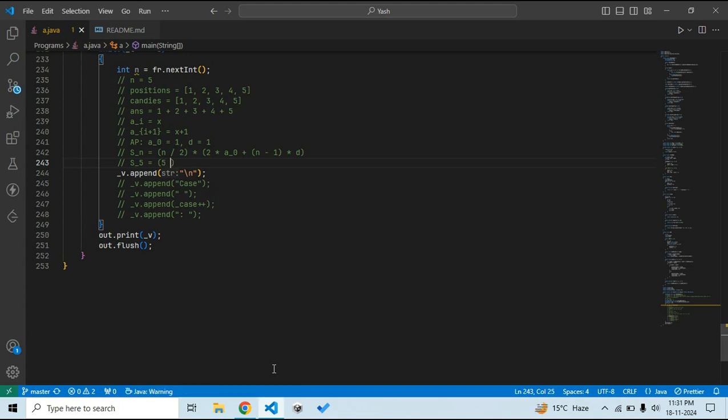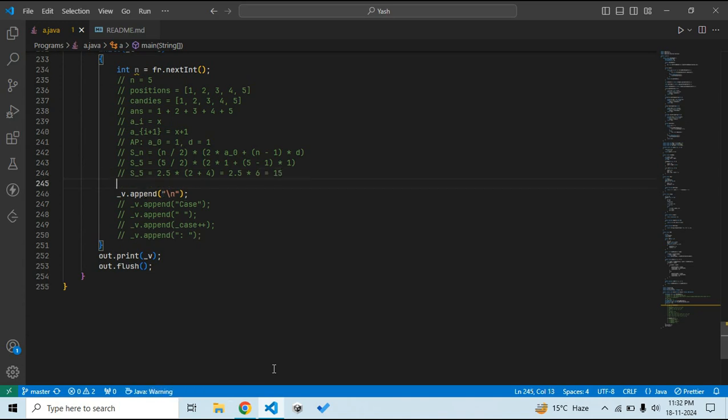So n is equal to 5, so that will be 5 by 2 times twice of the first term, which is 1, as mentioned in this line. So twice of 1 plus the number of terms, which are 5, minus 1, times the common difference, which is also 1. And I can get that this is 2.5 times 2 plus 4, which is going to be 2.5 times 6, which is 15. And if you try to run the sum for it, which is given by 1 plus 2 plus 3 plus 4 plus 5, you will get that this sum is also 15.